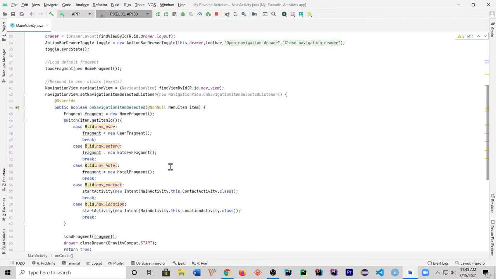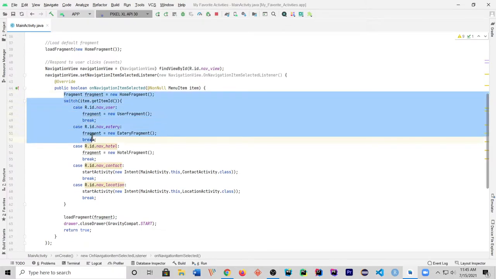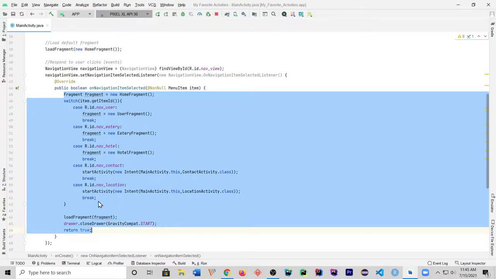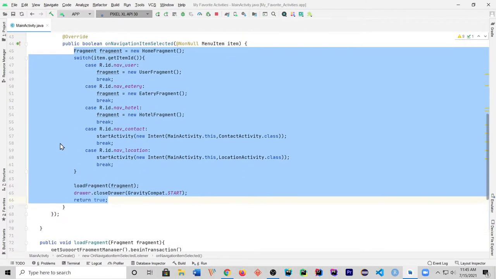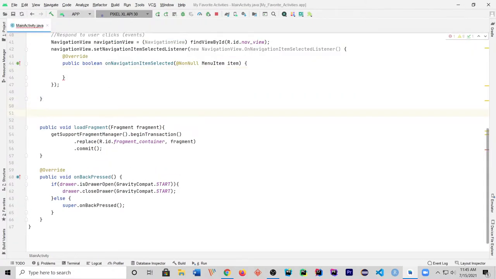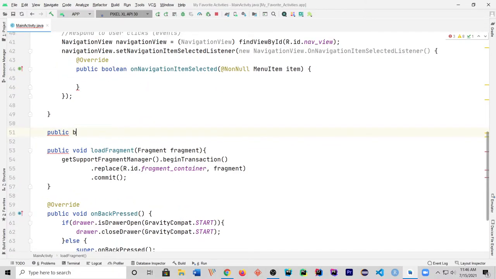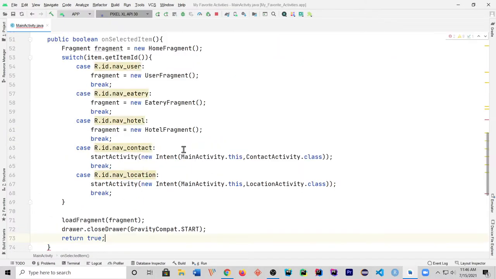But if your code gets pretty bloated, pretty bulky, then you can break this whole thing out into a function. Of course, there are lots of ways to do it, but one way is the way we did. Let me refactor my code: I'll cut these out and put them into a function down here, and we'll call it public. This function requires a boolean, so it needs to return a boolean, and we'll call it onSelectedItem. This is just my own function. Then I'll paste everything right back in here.